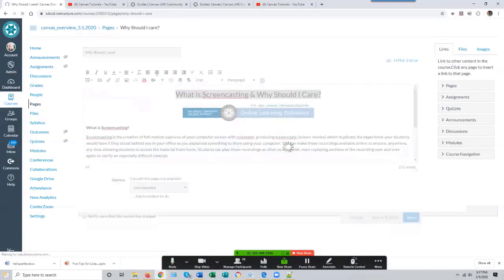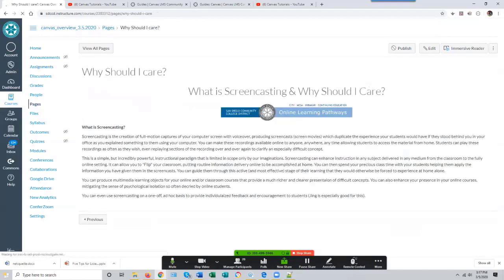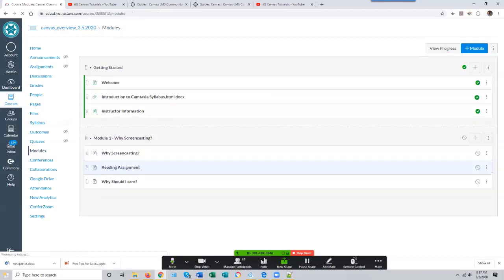Save it. You notice there was also a save and publish icon there. I could have immediately published it if I wanted to, or I can go back in here and make sure that it gets published before I turn it loose for the students.